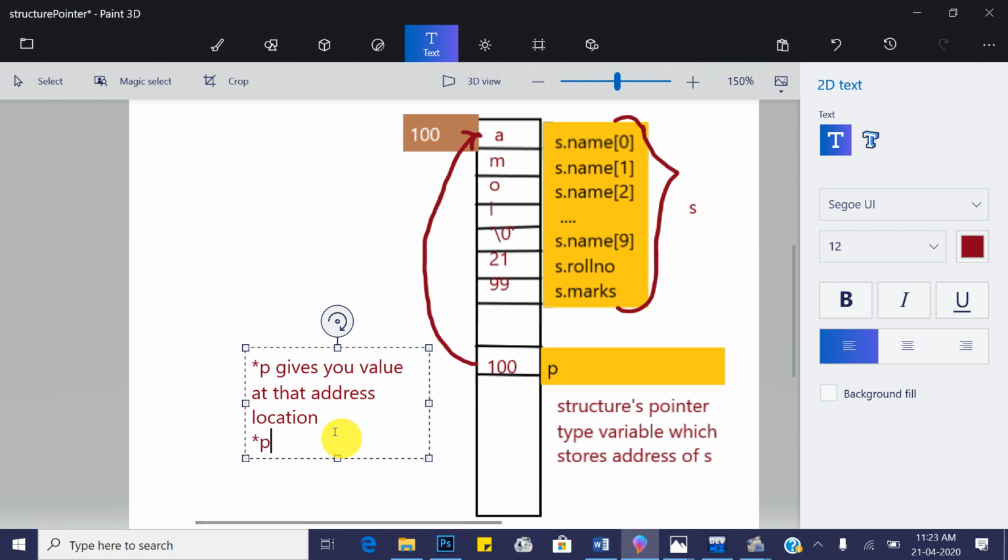Pointer p dot. Now pointer p gives you the value at that address location, but that address location contains three different fields or data members. One is the name, roll number or marks; which data member you want to access, for that purpose the dot operator is used. The dot operator is used for accessing data members of s. So name, how can we access? Pointer p dot name. But there is one problem.